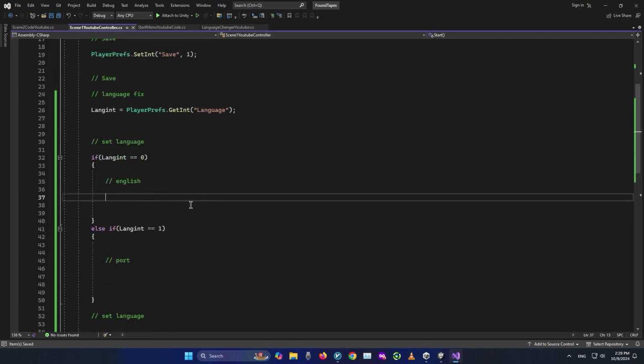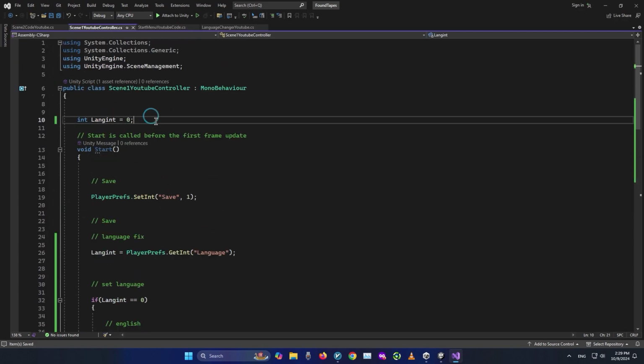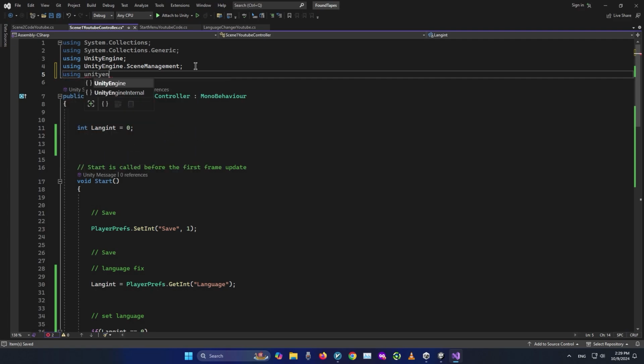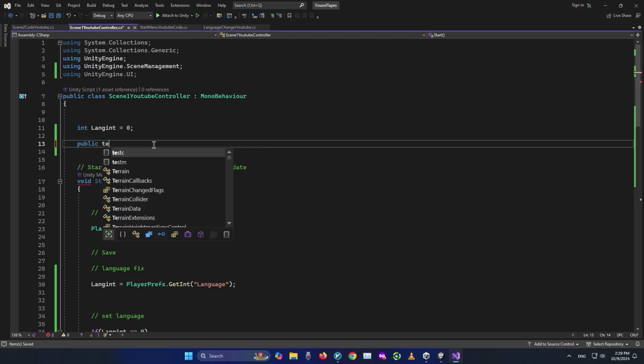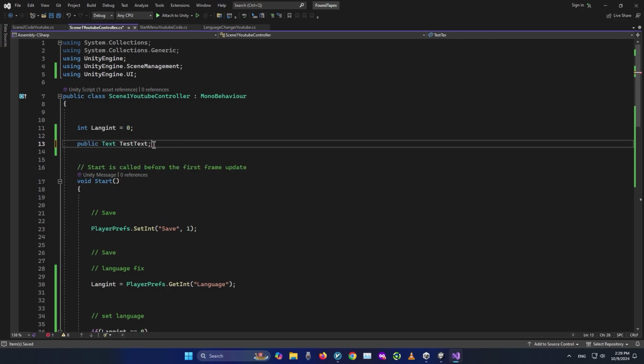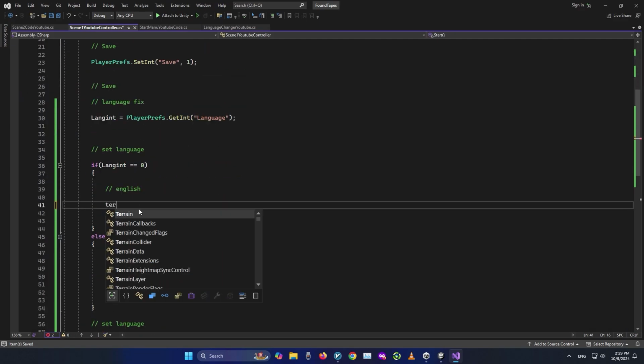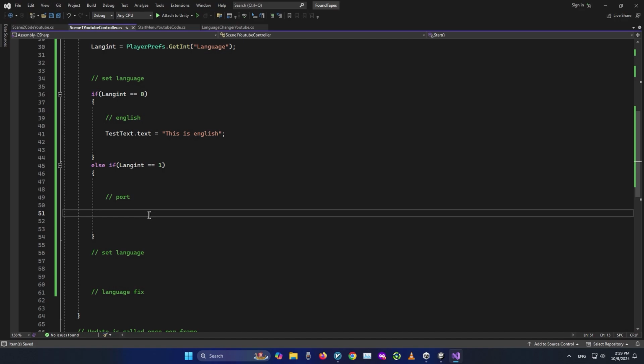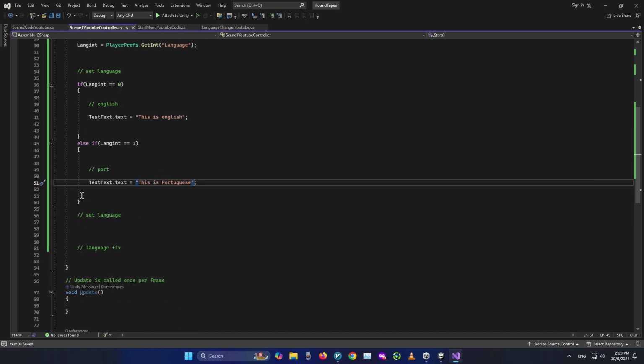To test it so you guys can see that it works, we need to access a text file and change the text file. We're just gonna say using UnityEngine.UI, and we need a text file as well. We're just gonna say public Text testText. If we're writing English, we just want the test text to say this is English. And if we're typing Portuguese, we're just gonna say this is Portuguese. So we know the save actually worked.